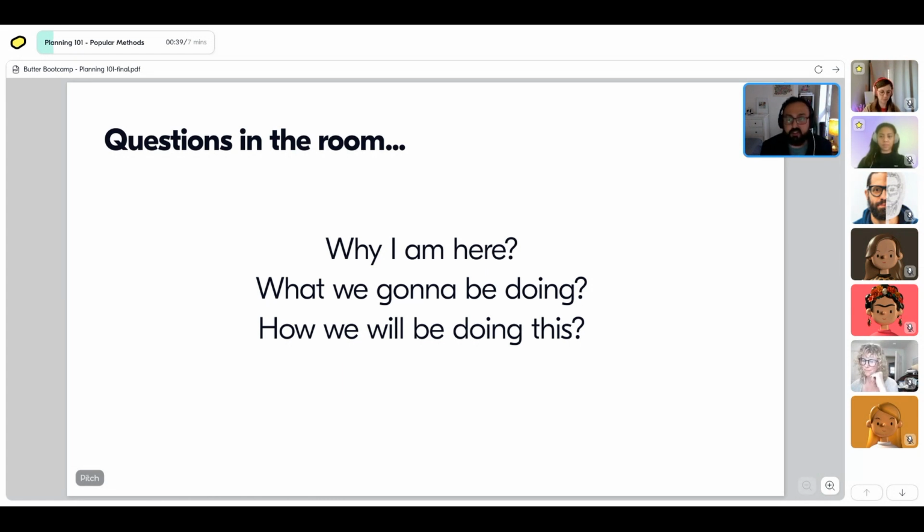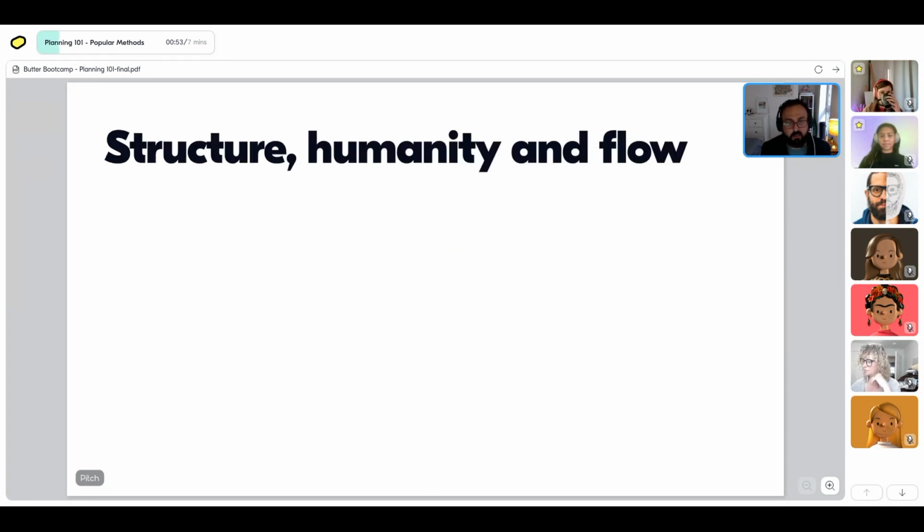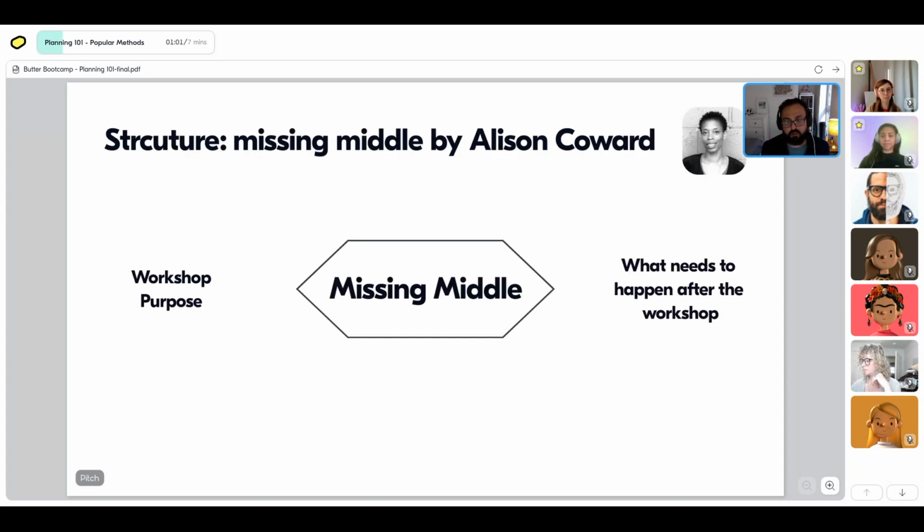So as a facilitator, your goal is to support how to answer those questions with your plan and supporting other co-creators. So it's a lot, right? So how can we unpack this problem? So I normally think about 3 things: structure, humanity, and flow, right? And for structure, I learned with Alison Cord, which is a British facilitator, about this concept of missing middle.